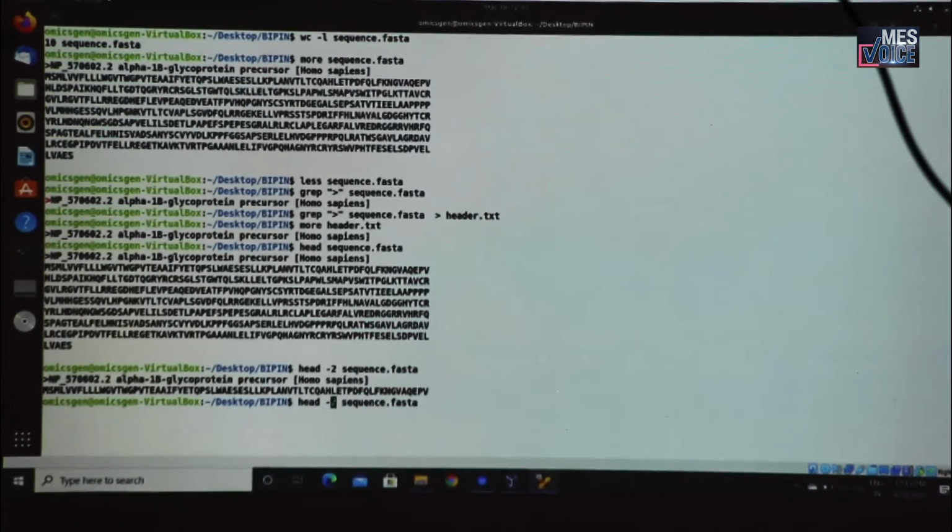Like head, there is a command called tail. It will show the lines from the bottom. If I give tail -2 sequence.pasta, it will show the last 2 lines. Actually, there is a slash n, so that is what it's showing, and then after that the line also.